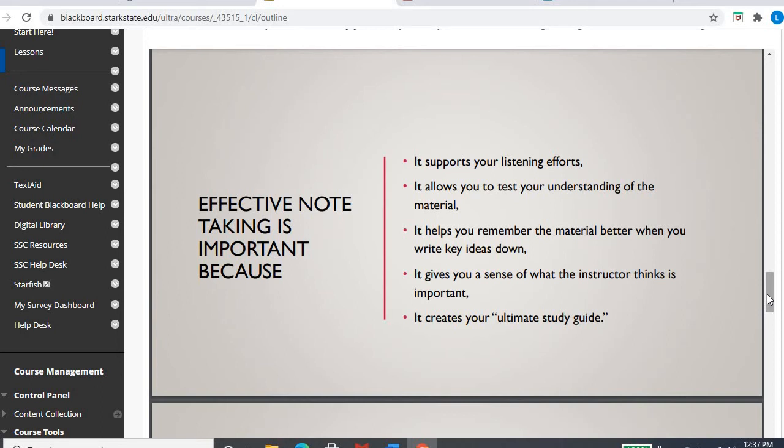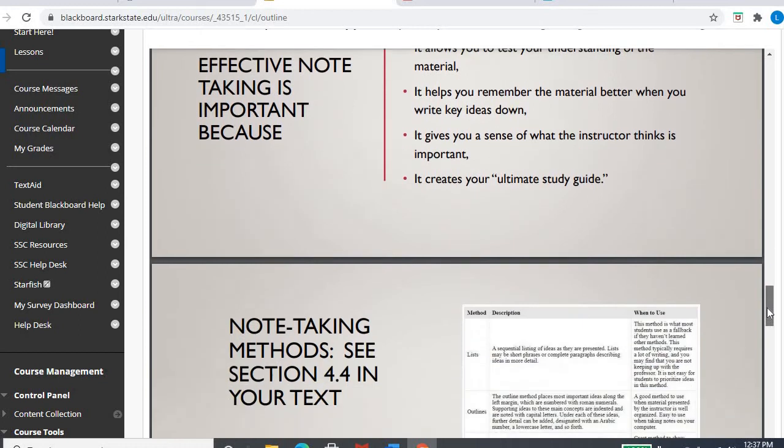Other people need those notes. I am one of those people that I need to have something written. So keep that in mind when we go through these kinds of things, that this isn't one-size-fits-all. But note-taking does help your listening. It supports it. It allows you to put things in your own words, remember key ideas, and sometimes, depending on the length of your notes or the format, they can create a study guide.